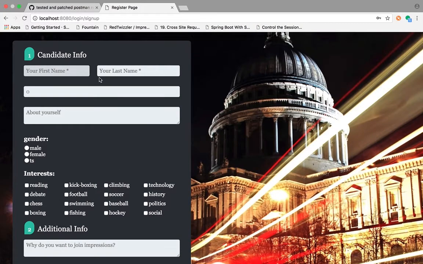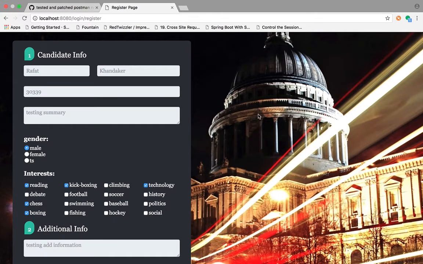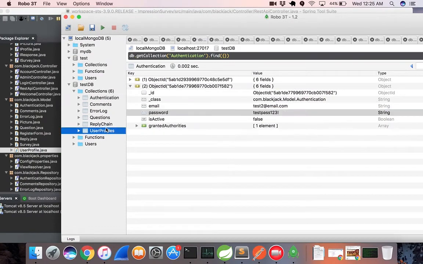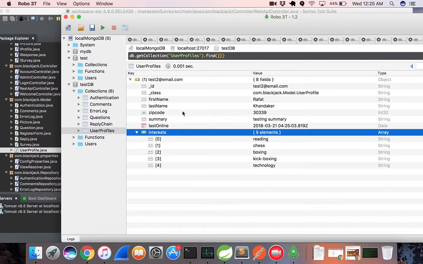Now I'm going to fill out this registration form. Testing summary. This is just a quick form that I pulled out. Okay, testing. I'm going to go ahead and post this form out. And now if I go to my database, to user profile, we'll see that this form has been posted into the database. So here's where I'm at right now.